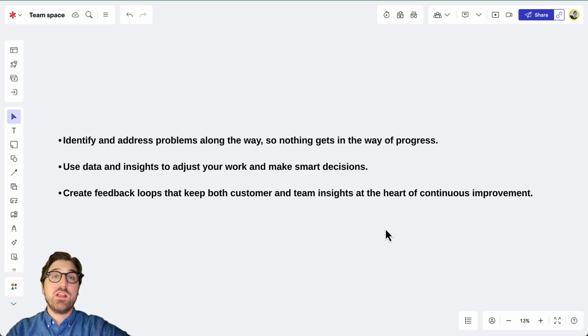In our first course, we learned how to create a team space where everyone could come together and collaborate. Then in our second course, we learned how to visualize our work and maintain alignment as a team. In this course, we're going to focus on these three things. We're going to learn how to identify and address problems along the way, how to use data and insights to adjust our work and make smart decisions, and how to create feedback loops that keep both customer and team insights at the heart of continuous improvement.